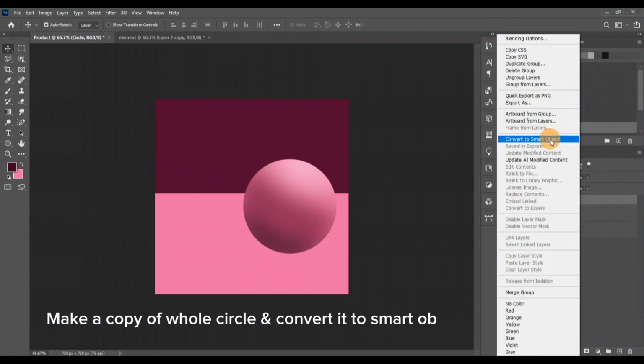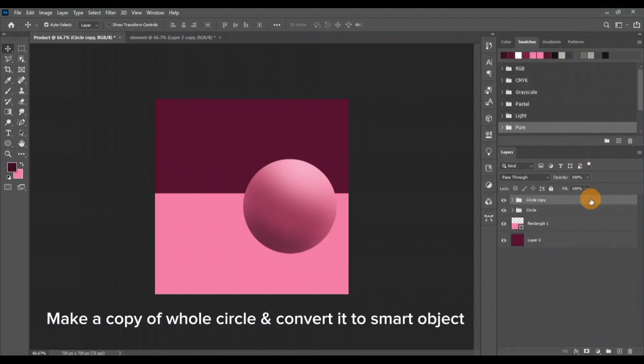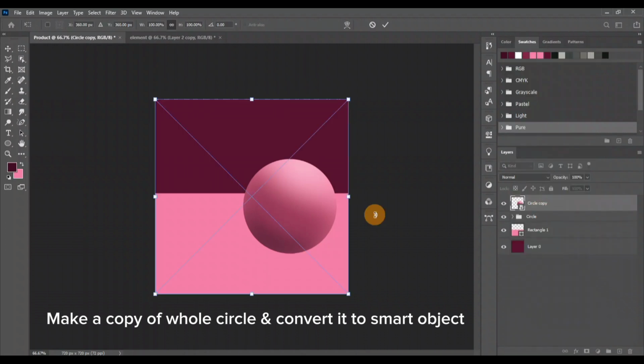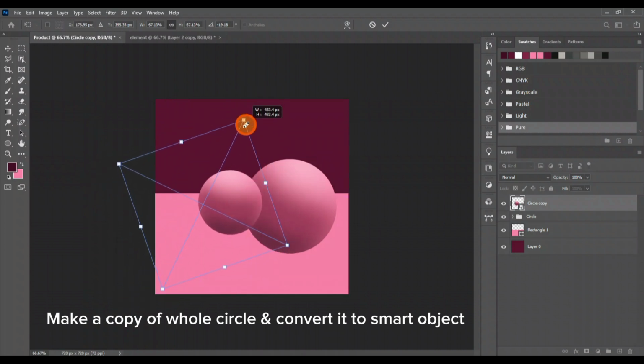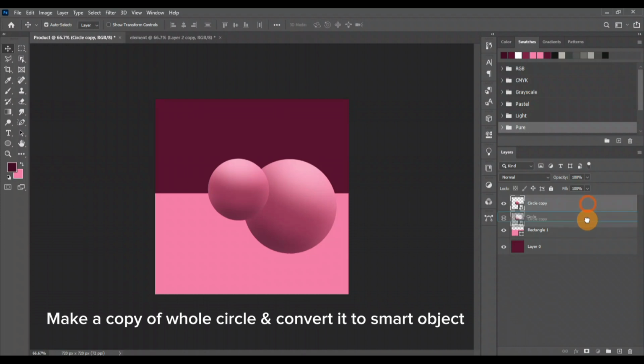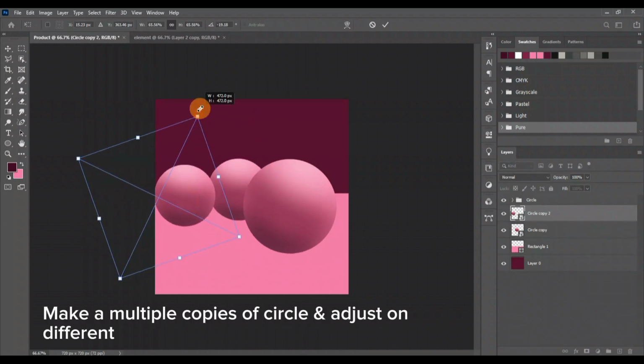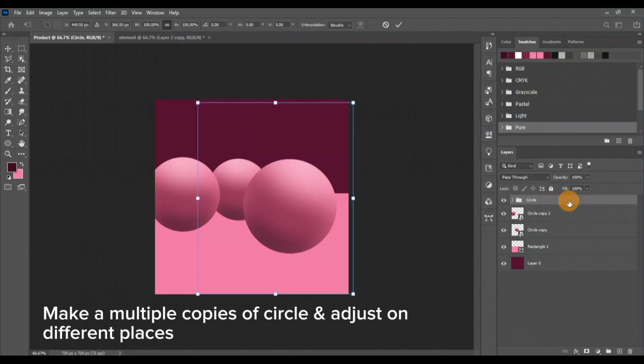Make a copy of whole circle and convert it to Smart Object. Make multiple copies of circle and adjust on different places.